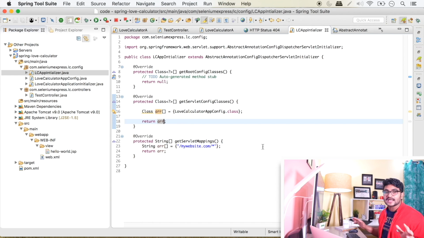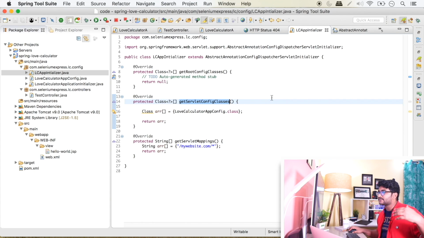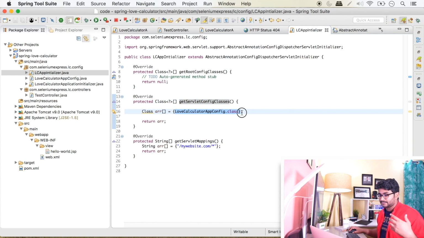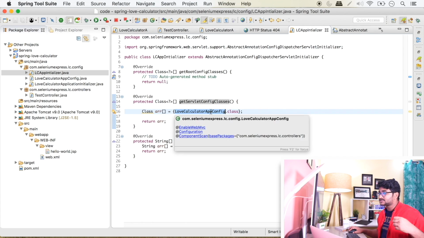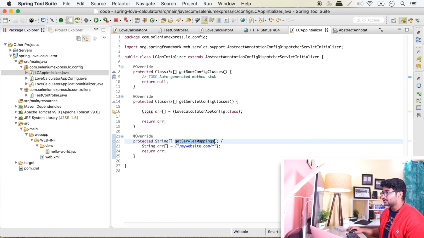You don't need to do anything else. I have provided my configuration file name right here in this method called getServletConfigClasses. You can provide multiple application config files or application config classes. Right now I have only one, so I have put it right here, and I have also configured the mapping here inside the getServletMappings method. Now we can do control save.